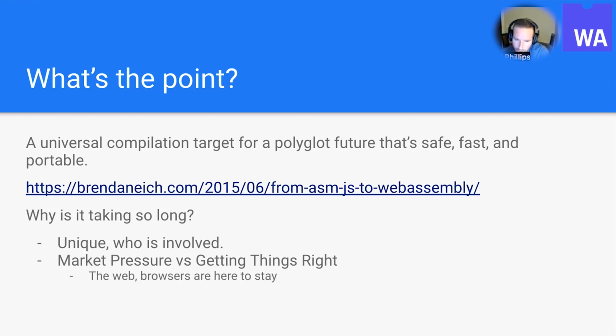And I think a lot of the people in these groups have decided that web browsers are here to stay. Just like JavaScript has become more and more standardized, and for the most part is implemented in a very similar fashion across all the major browsers, WebAssembly is following the same path.